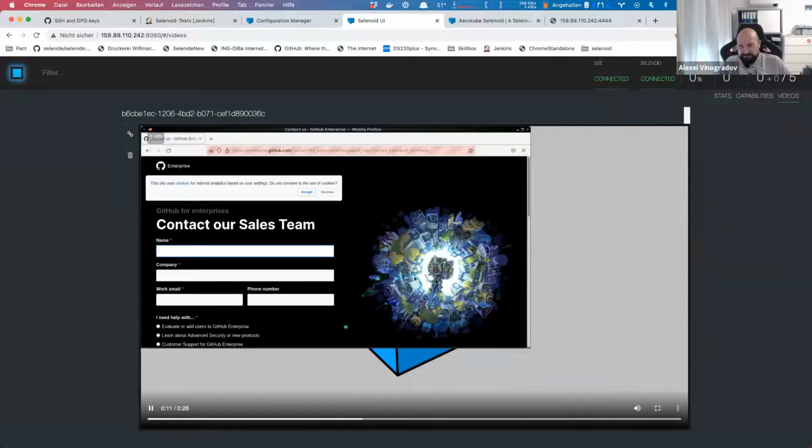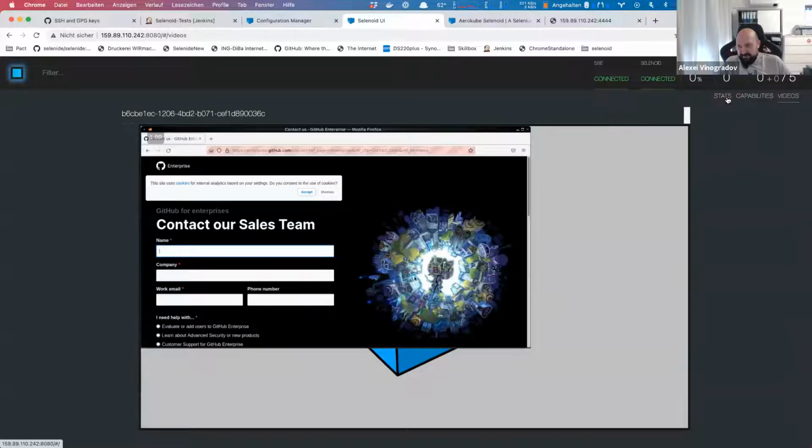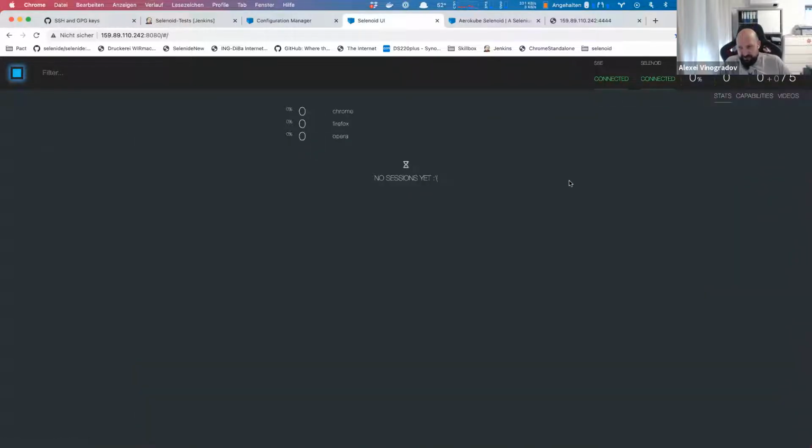Okay, you got the idea. So it's a very cheap way to get these extra features without much trouble and without much effort, which is really nice. So Selenium doesn't have it.